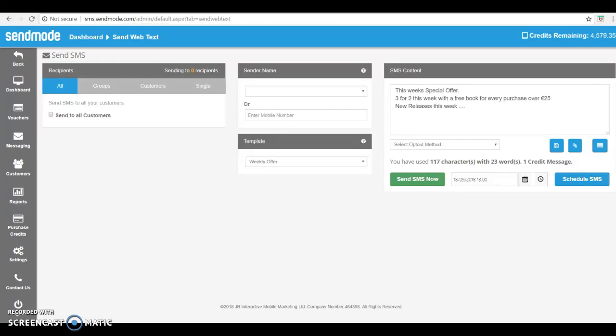Hi everybody, this is a quick tutorial on using templates to speed up the design of your SMS marketing campaigns. Templates are used generally when you're sending out a similar message weekly or monthly and you just need a little bit of tweaking to the message for a different offer. So it can save you a little bit of time. I'll show you how to do it now.